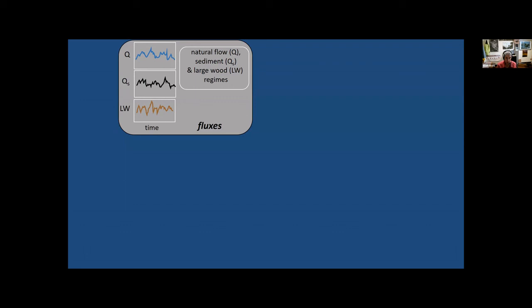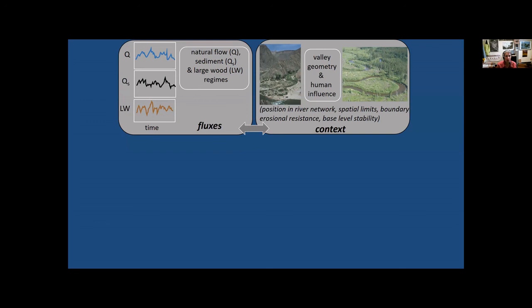I think of those fluxes of material passing into and through the river corridor as interacting with what are called context here. That's basically a function of valley geometry, which is, again, where are you in the network? Headwaters, lower basin. What are the lateral limits on the adjustment of the river? So the two inset photos here, the one on the left is the Colorado River in Grand Canyon. It's a very narrow valley bottom. The Colorado River doesn't have a lot of room to move.